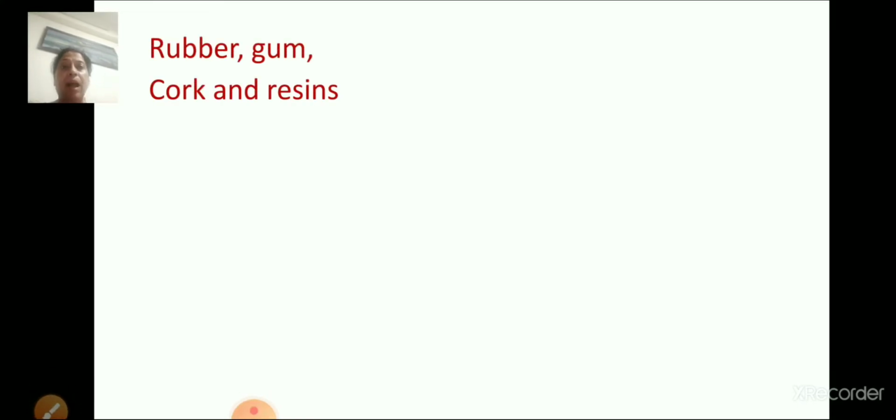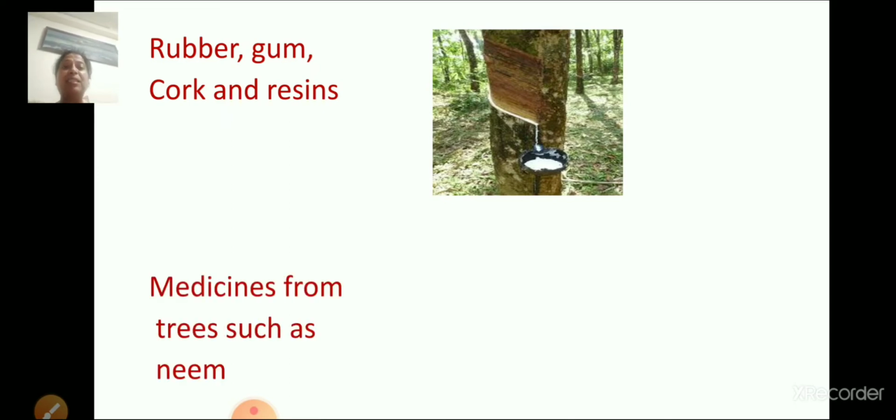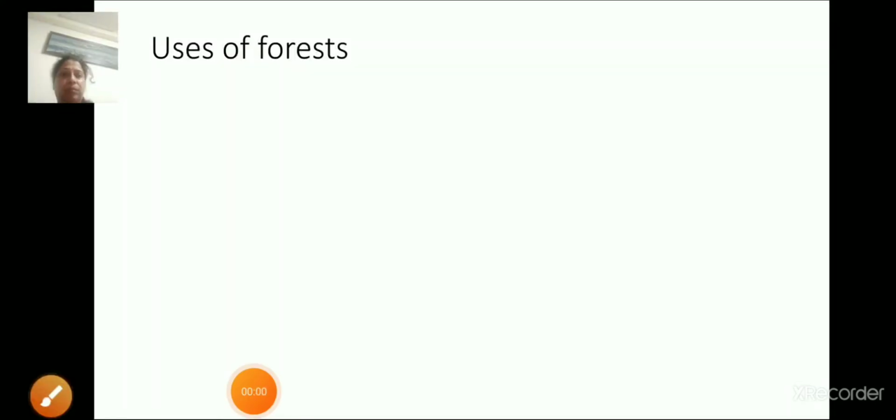Rubber, gum, cork and resins which are used to make paint. And we also get medicines from trees. Can you name a few? Yes, basil plant, that is tulsi plant, neem tree, yes, peppermint or pudina. Okay, so we get medicines from trees such as neem. Okay, now let's see how forests are useful to us in other ways. Uses of forest in other ways too.